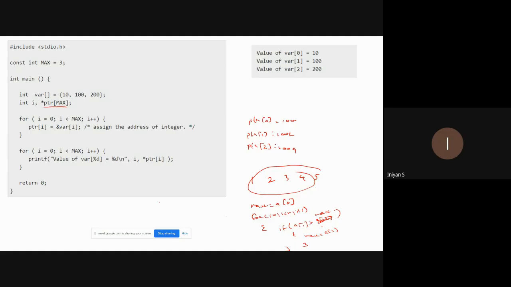Tell me here, anyone, any guess? How will you change the second for loop? Sir, maybe we can use the pointers instead. Here, instead of A of I, we can use PTR of I. Yes, sir. You use PTR of I, and max is max only, right?